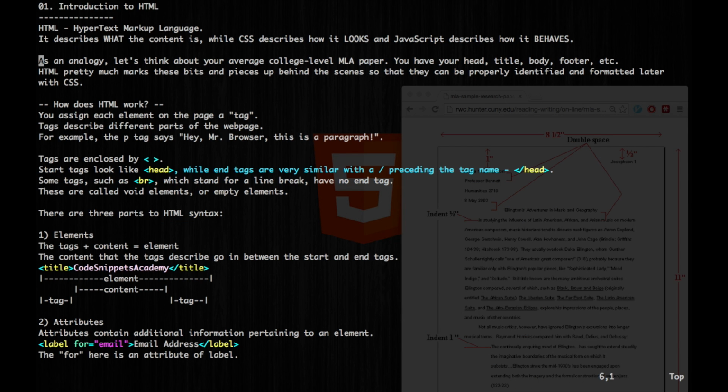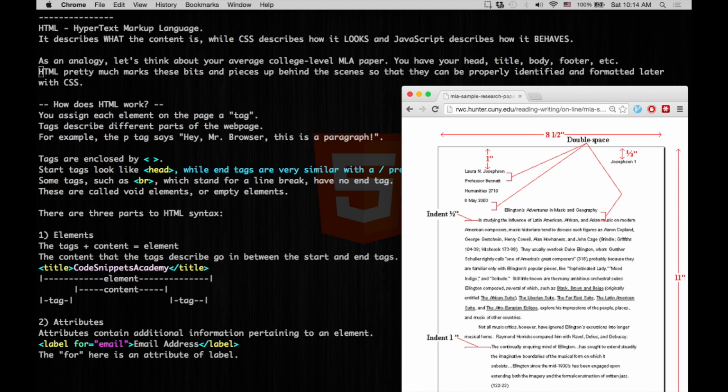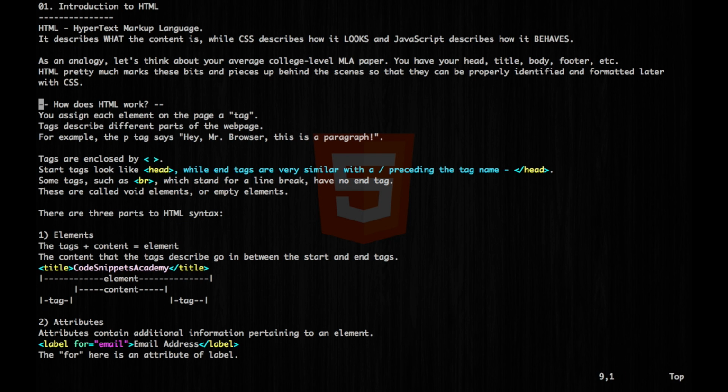HTML pretty much marks these bits and pieces up behind the scenes so that it can be properly identified and formatted later with CSS. So how does HTML work? You assign each element on the page a tag. Tags describe different parts of the web page. For example, the P tag says, "Hey Mr. Browser, this is a paragraph."